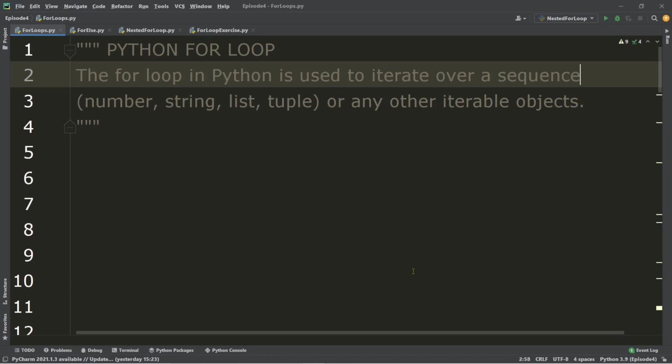Now, the for statement in Python differs a bit from what you may be used to in C or Pascal. Rather than always iterating over an arithmetic progression of numbers just like in Pascal, or giving the user the ability to define both the iteration and the halting condition just like in C, Python's for statement iterates over the items of any sequence. When I say sequence, these are numbers, it could be a string, a list, a tuple, or any other iterable objects, in the order that they appear in the sequence.